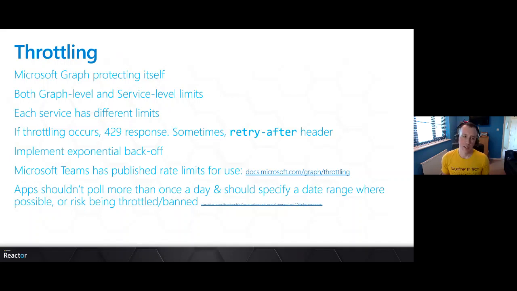It's just Graph protecting itself. What makes it slightly confusing is that there's throttling applied at several different levels. There's Graph level throttling and there's service level throttling, and depending on which service you're calling, you'll get throttled differently. Each service has different limits. They all respond in slightly different ways. So it can be a little bit confusing, but basically if you get 429 responses, back off, wait.